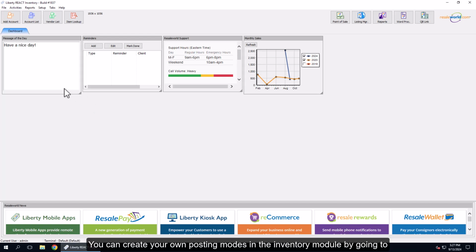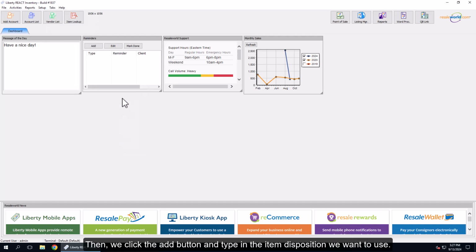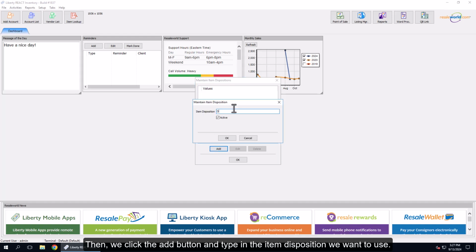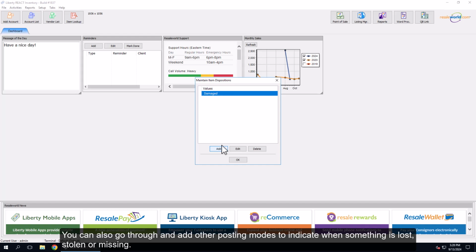You can create your own posting modes in the Inventory module by going to Setup, Maintain, Item Dispositions. Then, we click the Add button and type in the item disposition we want to use. Finally, click the OK button when you are finished. For this example, we used damaged to indicate when an item has been torn or ripped on the floor. You can also go through and add other posting modes to indicate when something is lost, stolen, or missing.